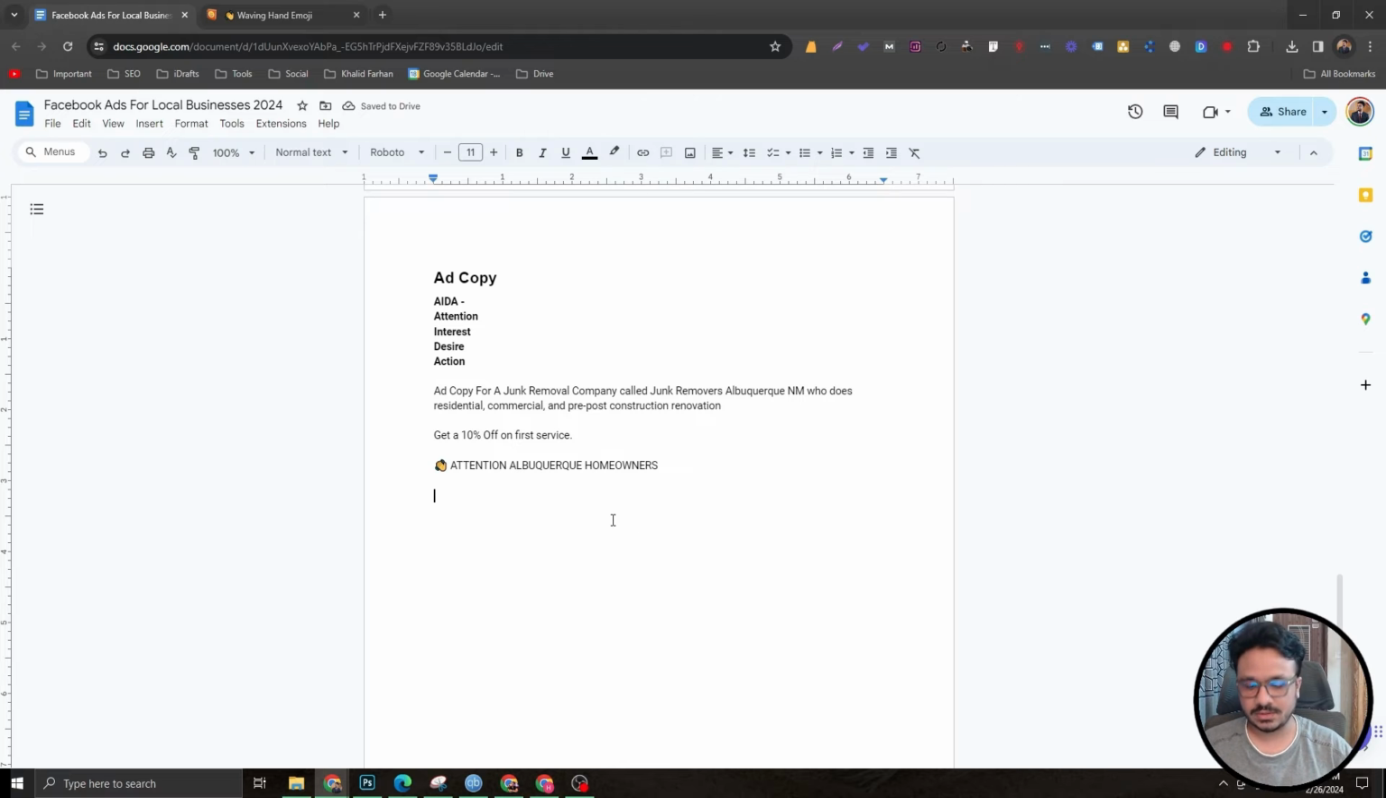Further, we are going to write: special limited time offer, get 10% off on first junk removal service. So that's our offer. This is the whole attention section. It doesn't have to be a one-liner. In this case, I've broken it down into 3 lines. So I'm saying: attention Albuquerque homeowners, special limited time offer, get 10% off on first junk removal service.